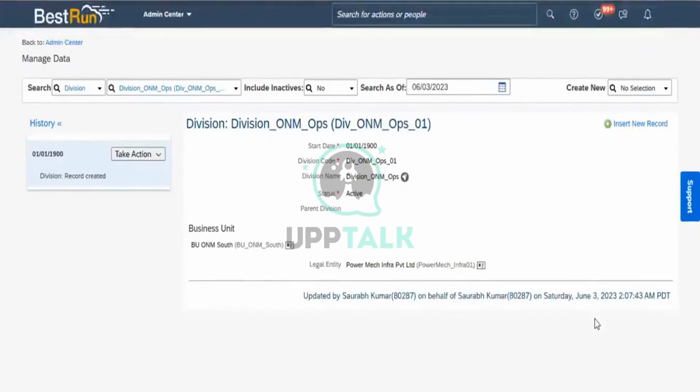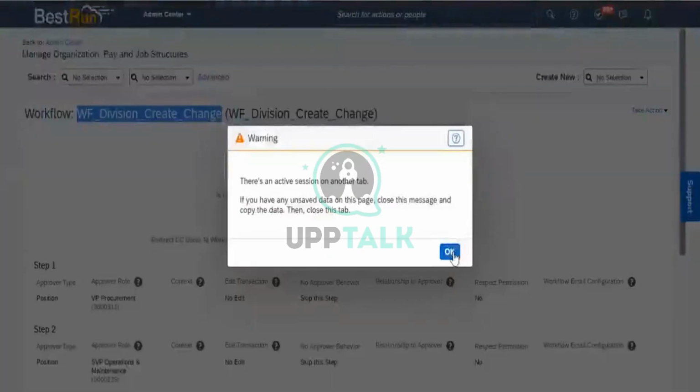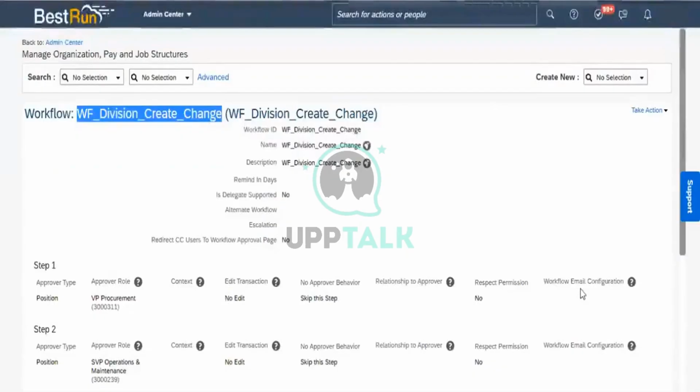See, first of all, we should know the name of the workflow which is triggering. If you know the name of the workflow, you can go to Manage Workflow, the tool, and search for that workflow. When you search for that workflow which is getting triggered, at the end of the workflow we have a workflow email configuration tab. Here there will be either the standard one as well as the custom one.